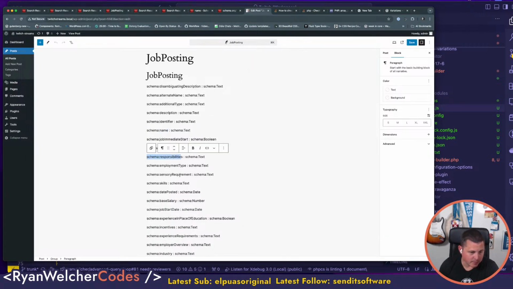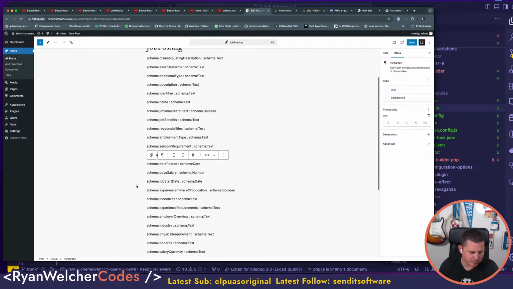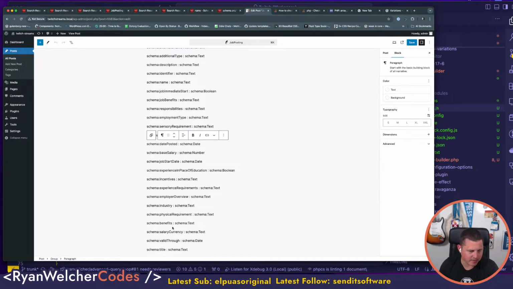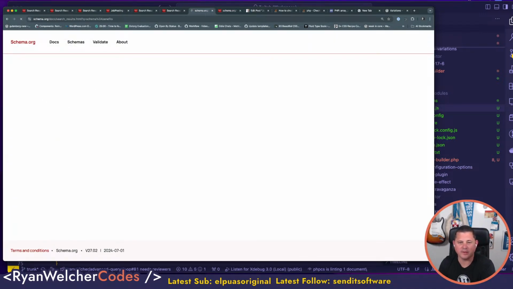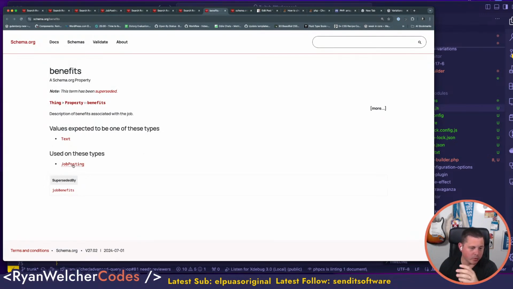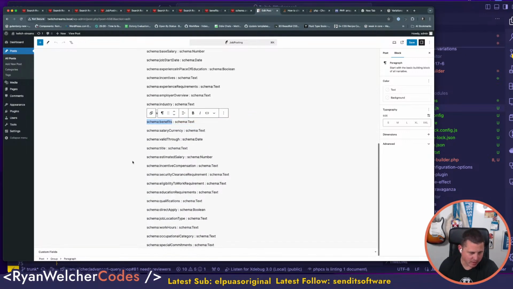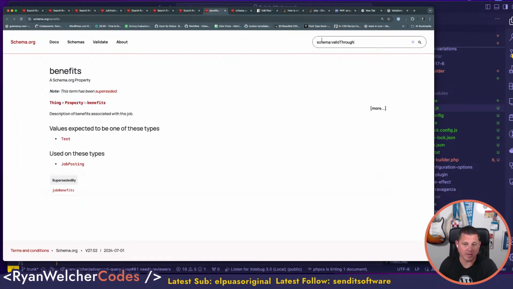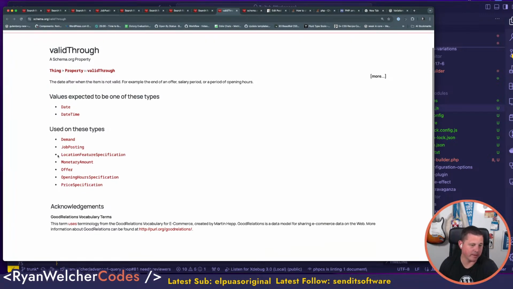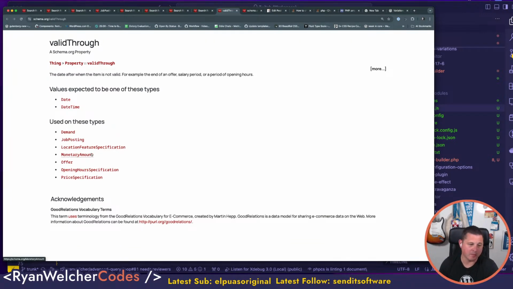Okay, responsibilities. I'm trying to determine if some of these properties are used in multiple places. If this property, benefits, can only be used on job posting, then we can call it job benefits, right? But there are more generic ones, like valid through, for example, that may be available on more than one thing. Oh yeah, here we go: in demand, job posting, location feature, monetary amount, offer. So it's hard for us to say what this property represents.